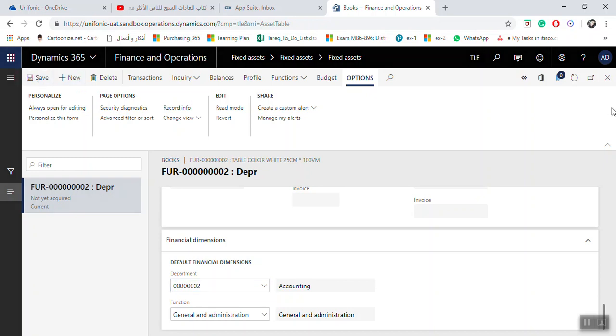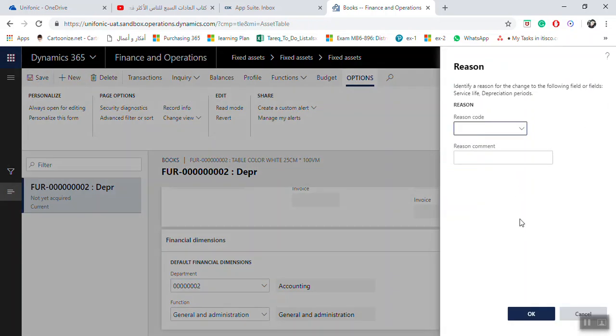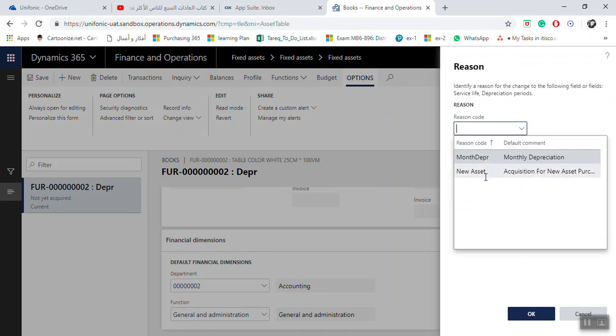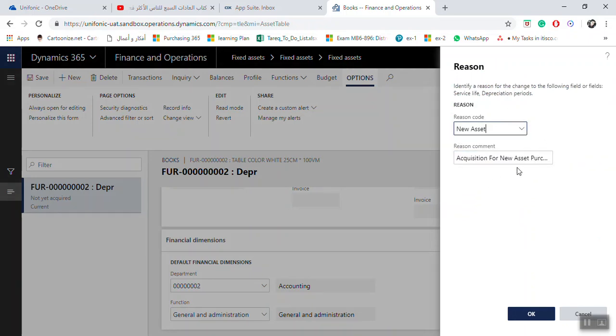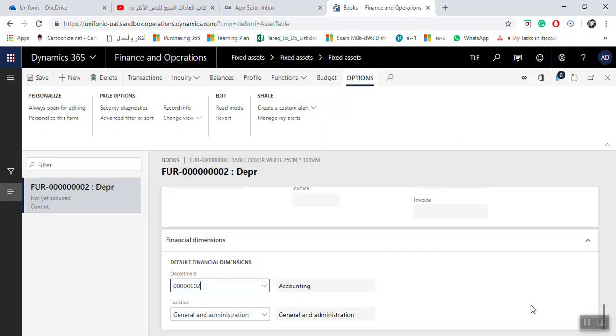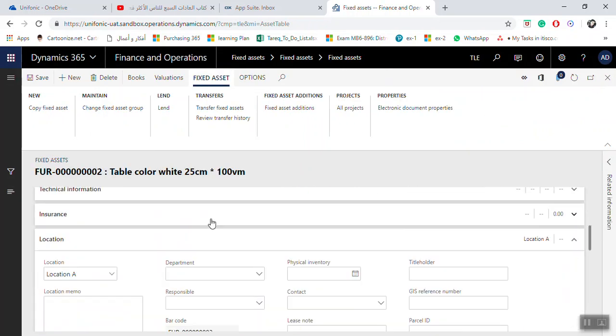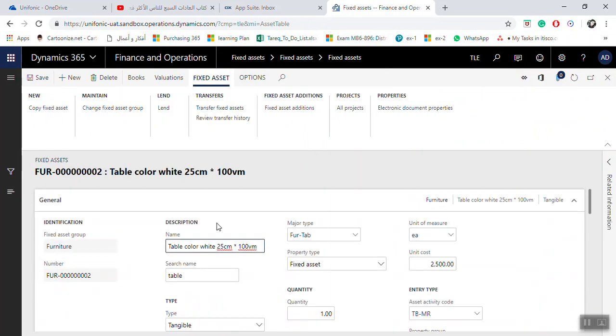Once you finish, click Save and close. Here, as you are seeing, the system asks you for the reason code. You can select the reason code for the new assets here. You can enter a comment here as you want. Once you finish, click OK and close the screen. So here is the screen for the creation of a fixed asset.